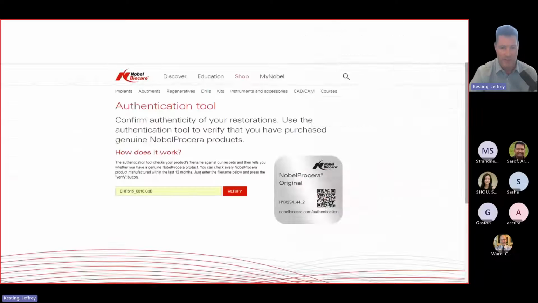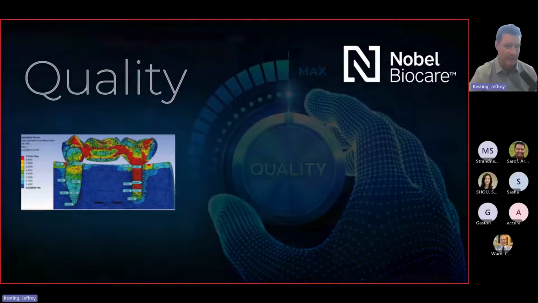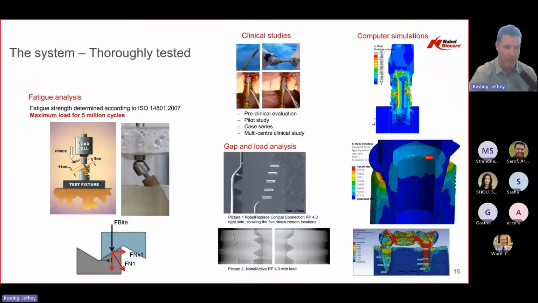So you can always be assured that you have a true, authentic NobelProcera restoration. And the way we do things, and how we can have this quality, is the way we work at NobelProcera, and we've done this for many, many years. And we thoroughly test all of our products at Nobel Biocare, NobelProcera, of course, being a main part of that.